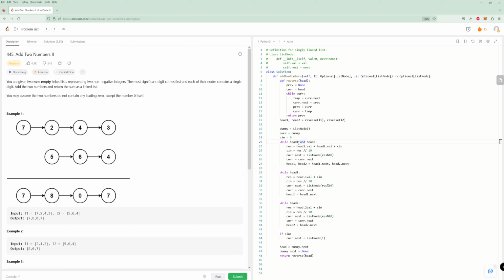We make a cin. So res equals head1.val plus head2.val plus cin. Yep. Cin equals res divided by 10. That's our carry out. So if we had like 11, we'd carry out a 1 here. Cur.next, we have the mod, which makes sense as well. This has to be a 1-digit number. We update these. Yeah, I think it looks good. Yeah, let's try it.